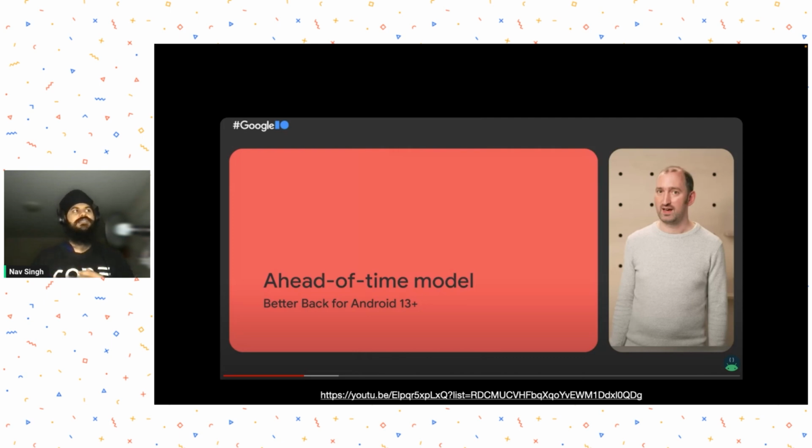What this basically means is the ahead of time model, or predictive back, because that's more of a known term in the Android community right now. Most developers know it. It's specifically for gestures. So when gesture-based navigation is enabled on your device and the user performs the back gesture in our applications, the ahead of time model informs the user where they are going when that action is completed.